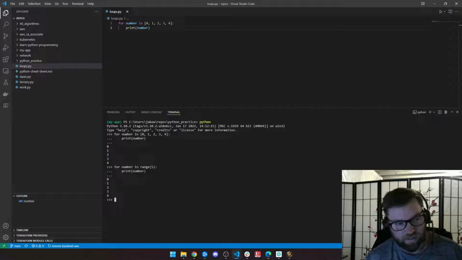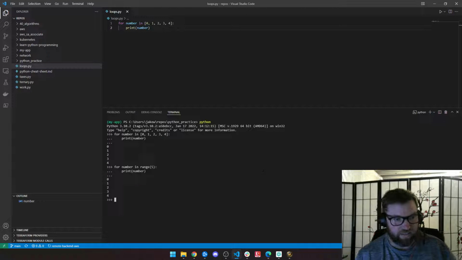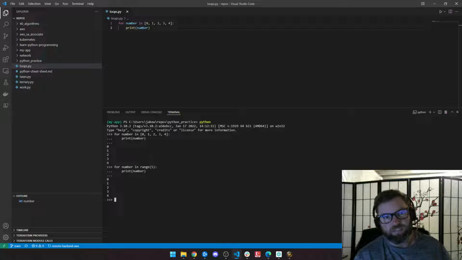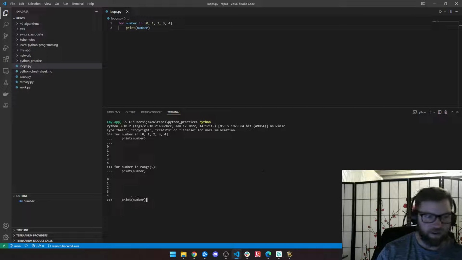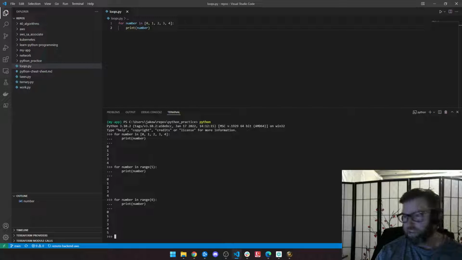Now remember that these are all 0 indexed sequences, so everything starts at 0. If you say range 5, you're asking for the first 5 numbers starting at 0. So 0 would be the first number, and 1, 2, 3, 4 would make 5 numbers. If you actually wanted it to go up to 5, you would have to do range 6, like that.